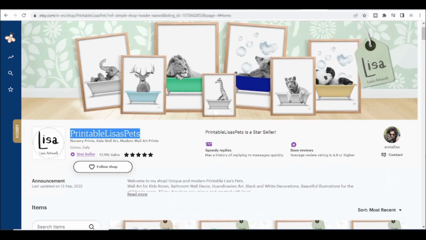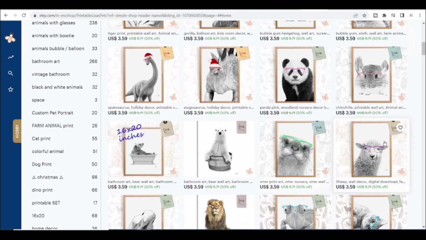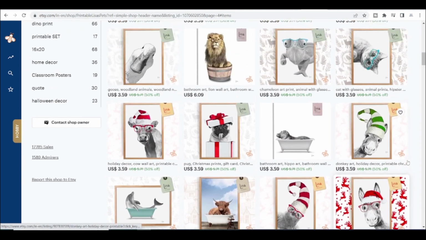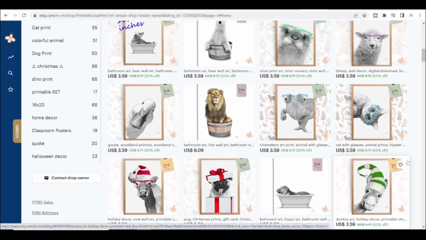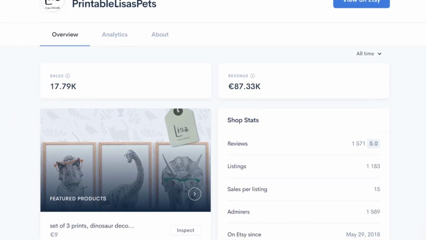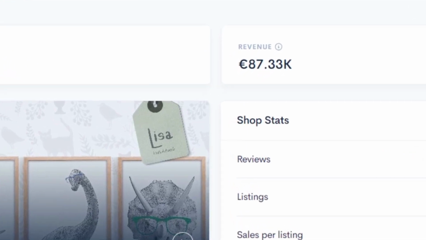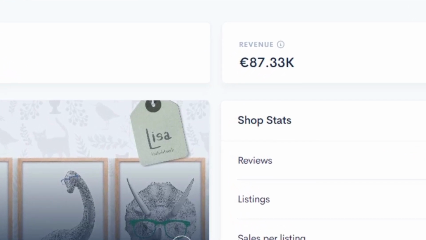Printable Lisa's Pets is the next store. This shop sells pet sketches in black and white. This store has a variety of animal sketches with glasses on their faces. Let's take a look at how much money this store is making by simply creating sketches. This store has earned a total of $87.33 of all time. When converted to dollars, it comes to $92.02, which is a reasonable amount of money.